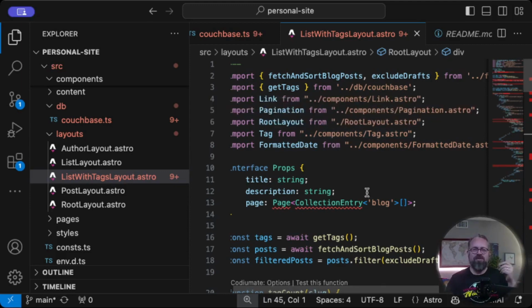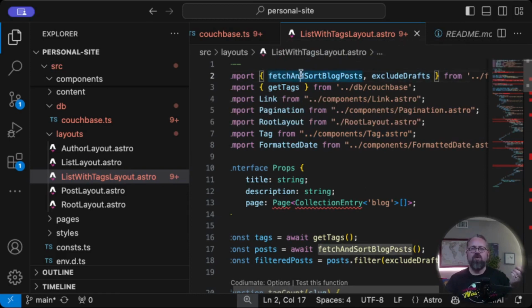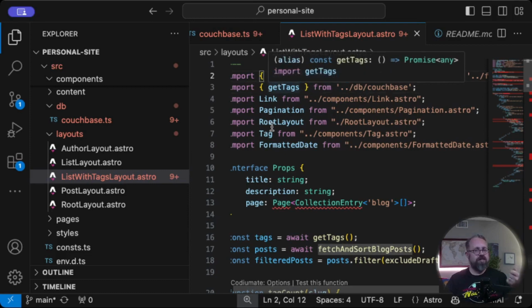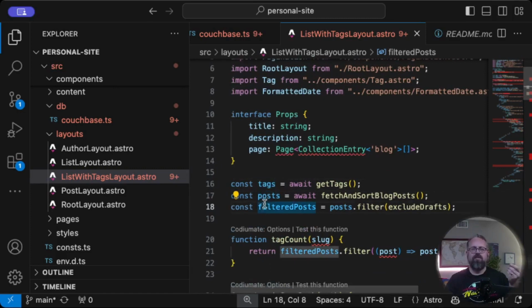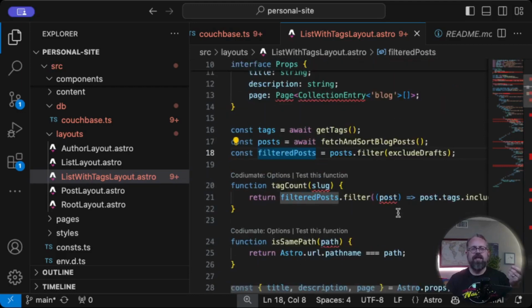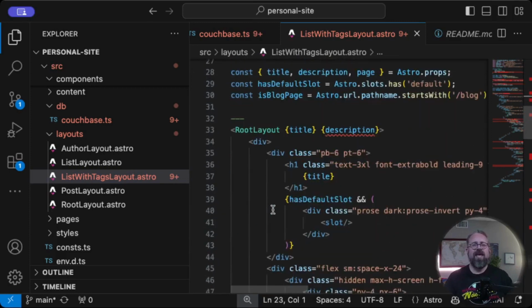So essentially what we're doing is, instead of Astro content as our delivery source, we instead fetch and sort the blog posts, and we use the exclude drafts, make sure we're not including any drafts, and then we get the tags using these helper functions that we just described a moment ago. And then we invoke those functions, we assign their data to different variables, tags, posts, and filtered posts, excluding the drafts, and then we create a couple helper functions for the layout. For example, we want to count the amount of posts in each tag, so we create a function called tag count, and then we use these things in our layout.